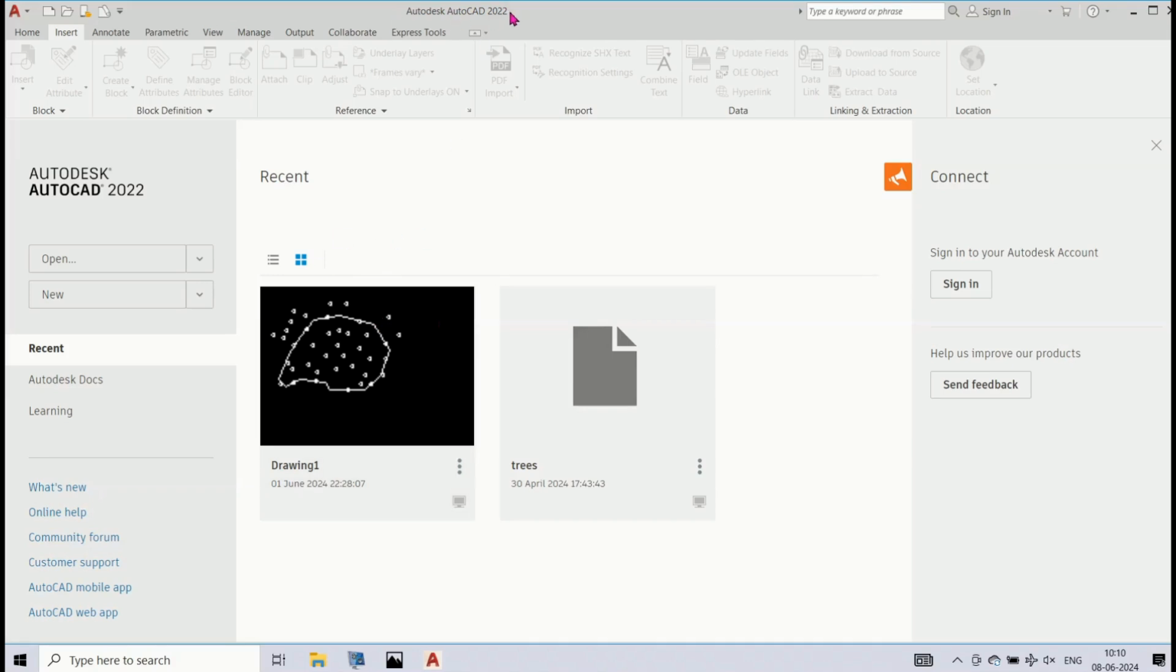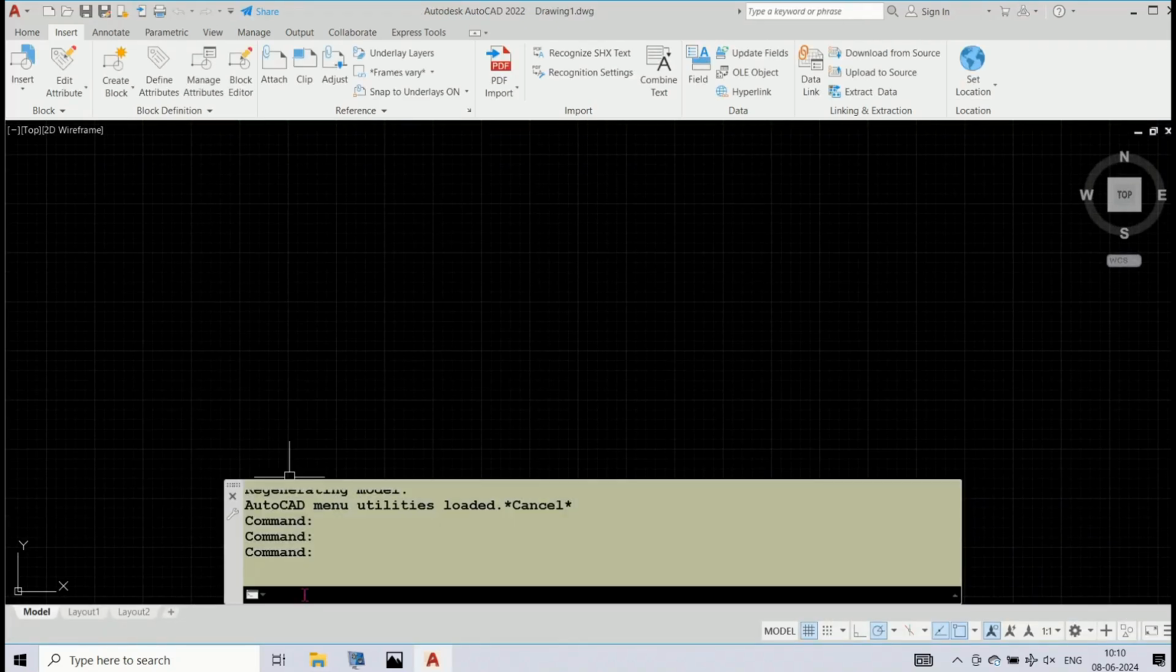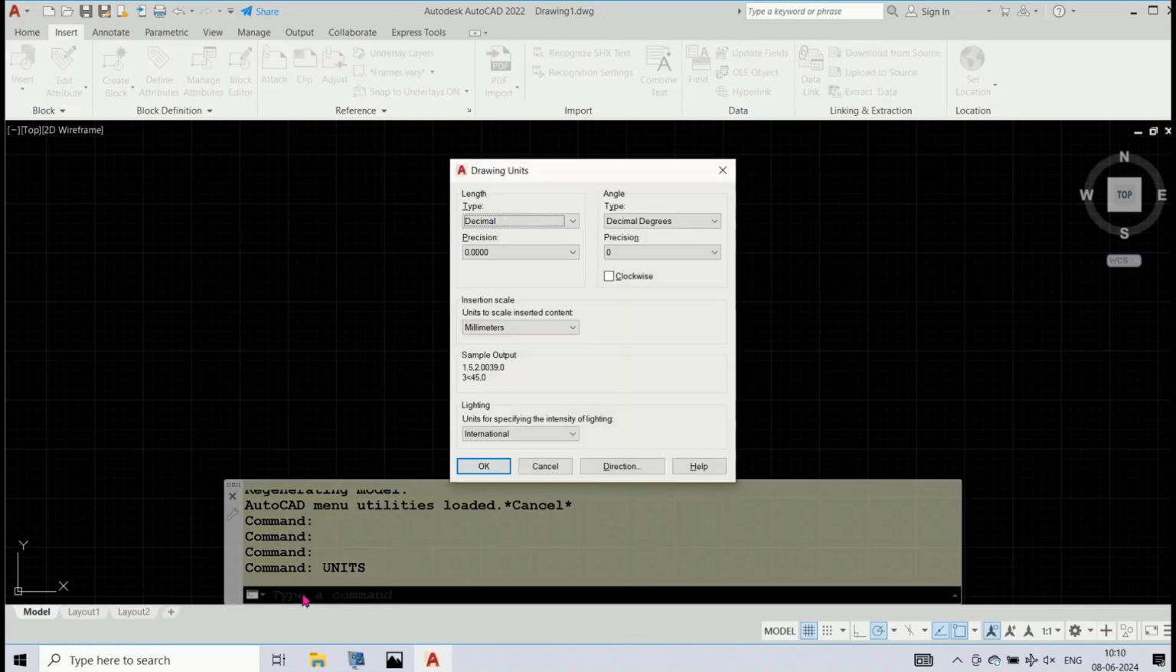AutoCAD is already opened here. AutoCAD version 2022 is used. This process will almost be the same in other versions. Let's open a fresh AutoCAD drawing. It's necessary to confirm that the linear unit setting matches with the drawing dimension.